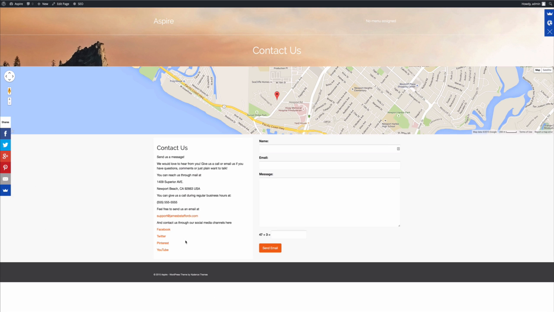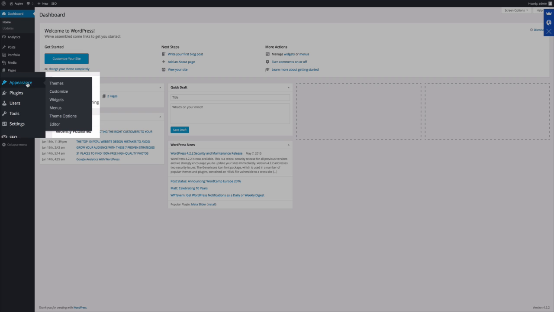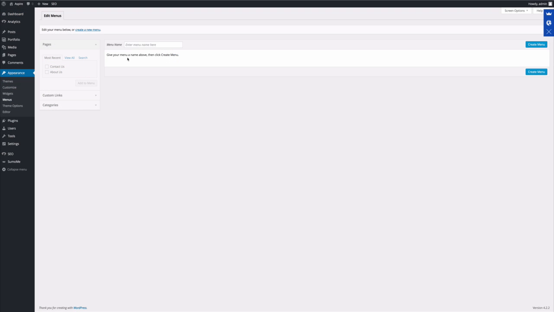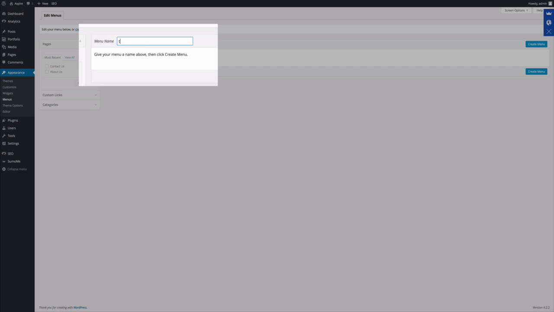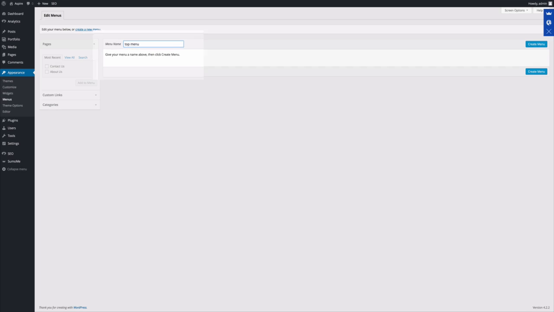So as you can see, I've finished adding the social links here, and now what we're going to do is create a custom menu so we have a place to access our About Us page and Contact Us page. So what we'll do is head back to the dashboard. So we'll click on Dashboard, then we'll head to Appearance and then Menus. So we'll enter a menu name, and I'm going to name it Top Menu, and you can name it whatever you like, and then Create Menu.